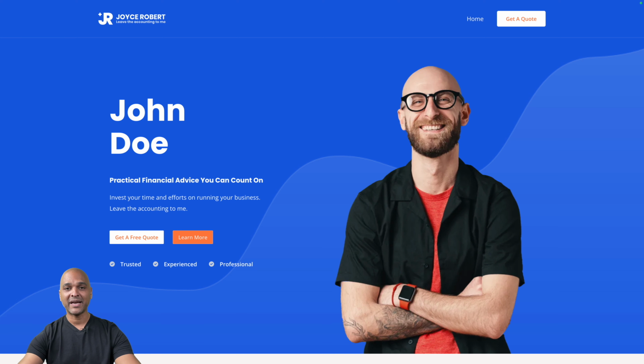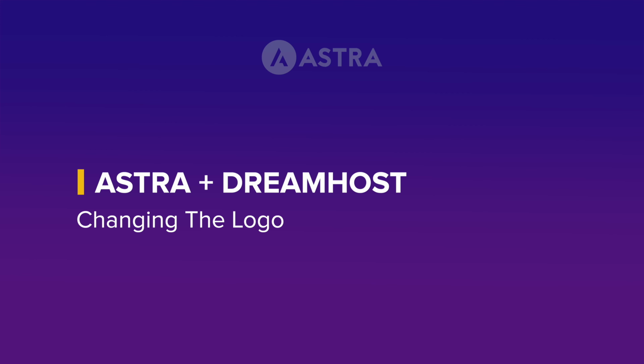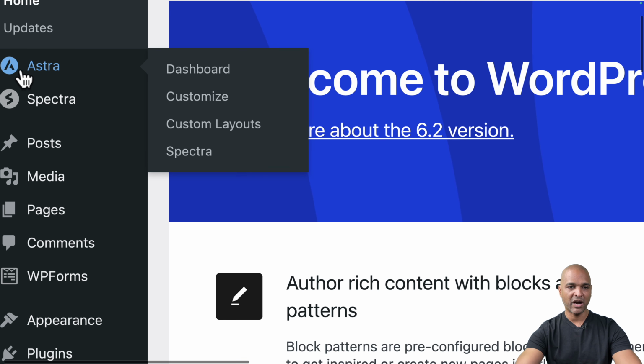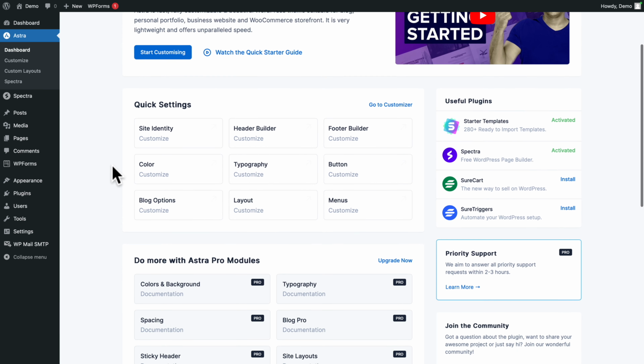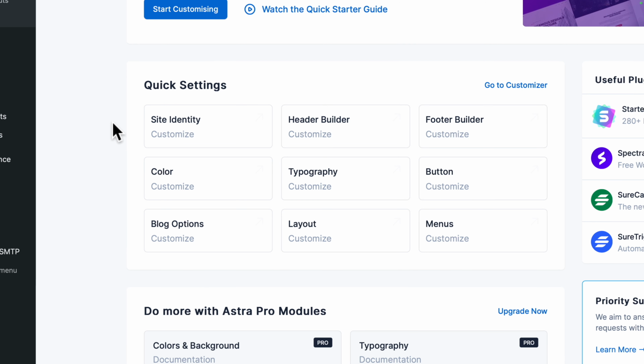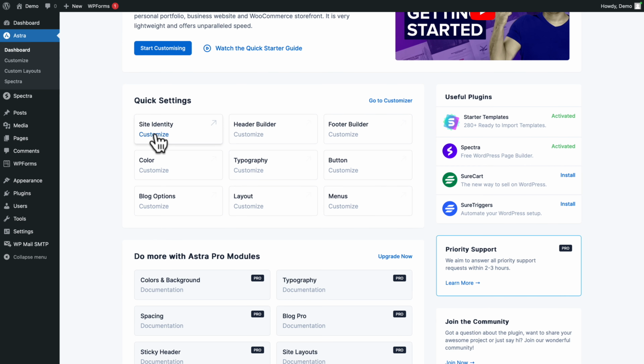Now, if we go back, it's all nice, we changed the content, but as you can see here on top, there's something we forgot to change, and it's the logo. Next, changing the logo. So back in the WordPress admin, you want to look at the left panel, you want to hover over Astra and click on Dashboard. Next, as you scroll to the quick settings section, you will see a bunch of options here. They all lead to the same place, the customizer, but they will lead you to their respective spot. So let's click on site identity.